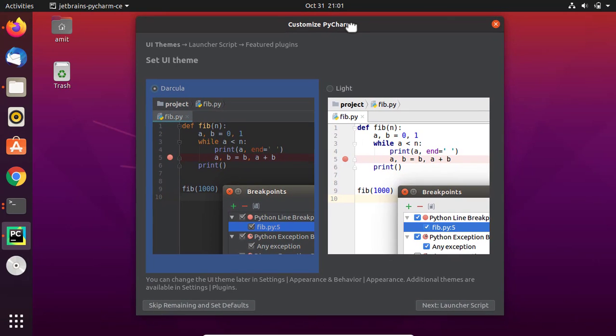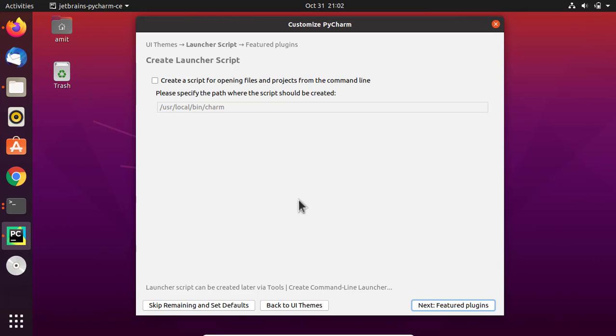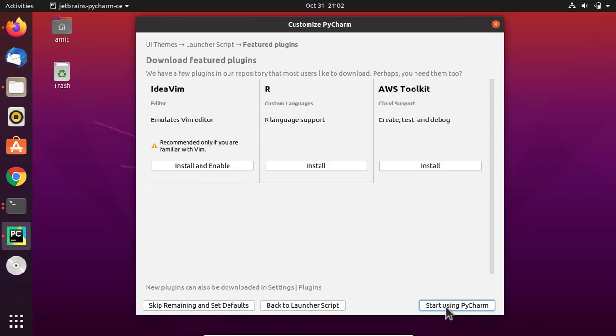Here it is. Let's go for the light version. You can also go for the dark version. Click on next. Here if you want to create a launcher script, you can create it. I'll leave it as it is and click on next. Now here the featured plugins are visible. If you want to install them, you can install from here. Let's leave them because we are going for a simple installation. Click on start using PyCharm.